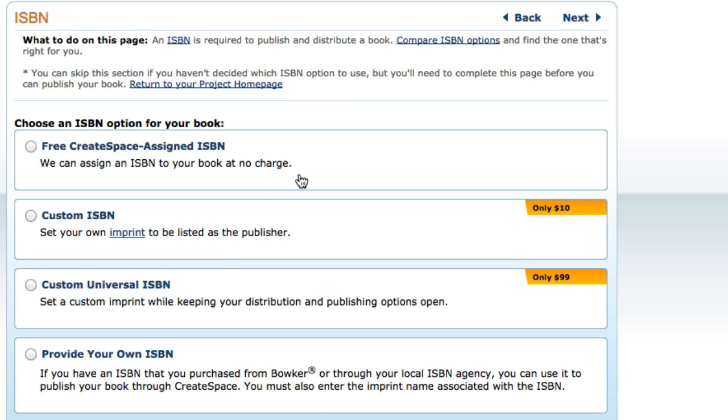Next process here is the ISBN. You can use the CreateSpace assigned one. You can choose a custom ISBN for $10. There's also an option for this universal ISBN for $99. Or if you already own your own block of ISBN numbers from Bowker, you can go ahead and use that too. I am going to use the custom ISBN numbers here for $10, so I can set my own imprint as publisher. So I'm going to go ahead and check on that.